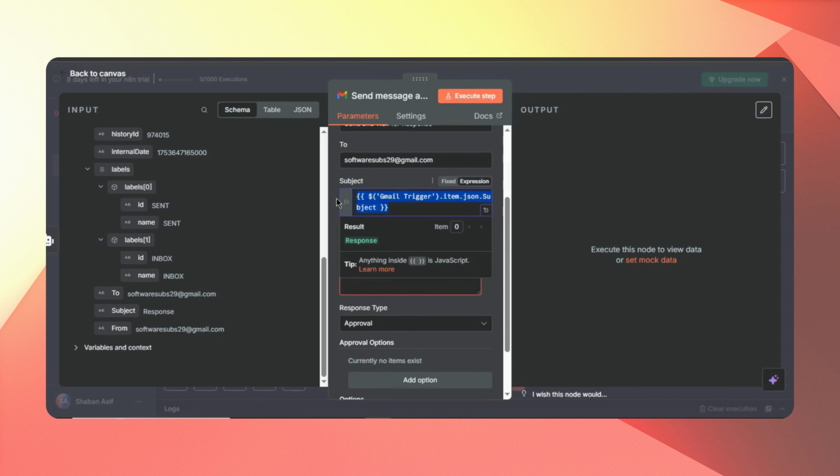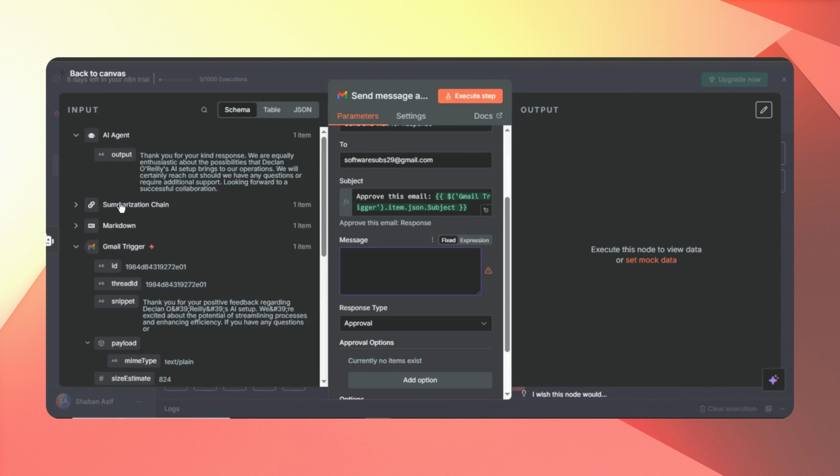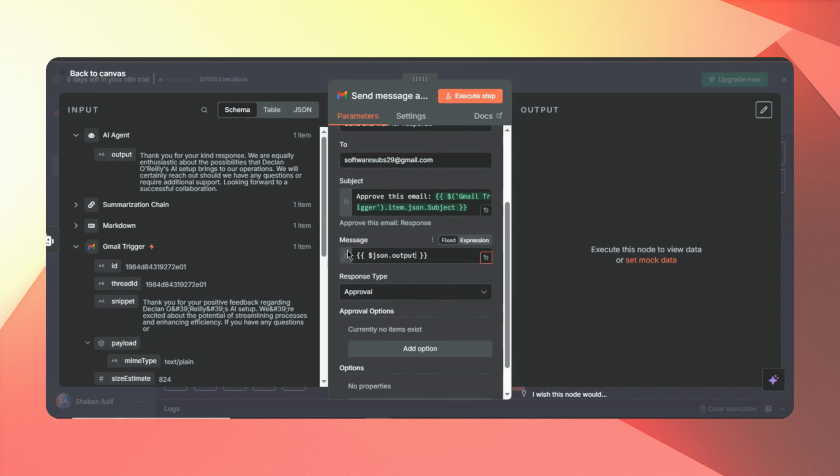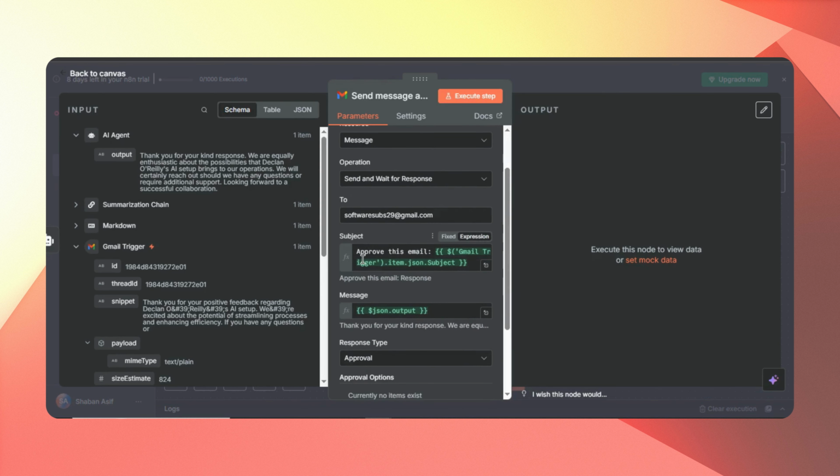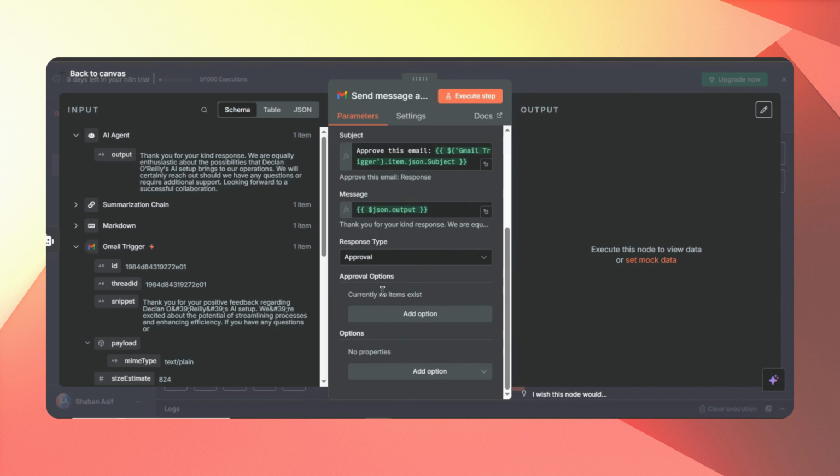Or let's say I say, approve this email. All right, let's say. And the email message is going to be this output that AI generated. So we're just going to tell this person who has this email account to approve this specific email, which has this body, yes or no. All right. So just say yes, or just forget it or ignore it. So response type is going to be approval, obviously.